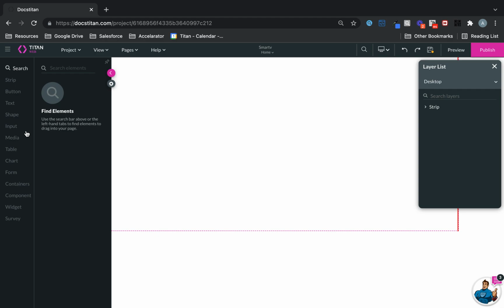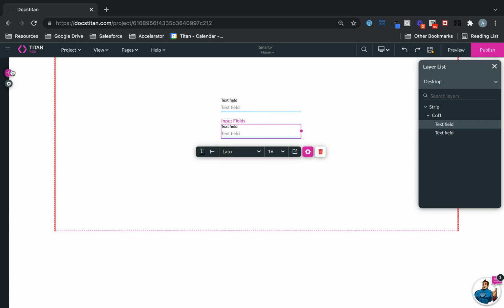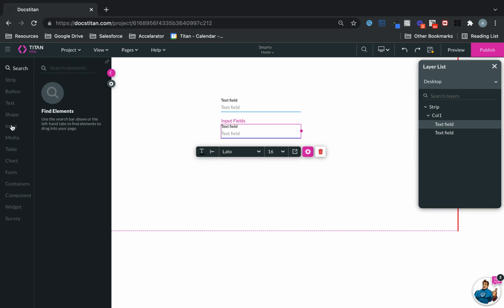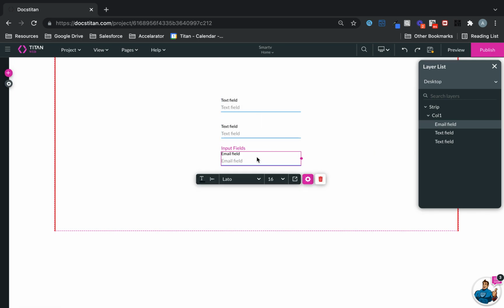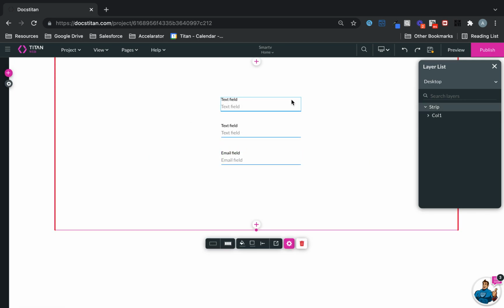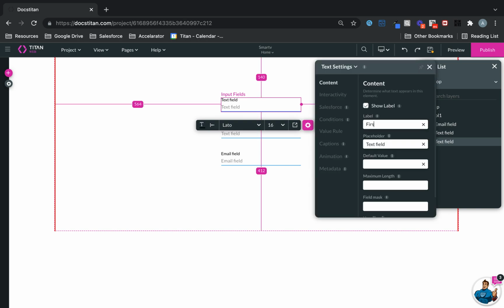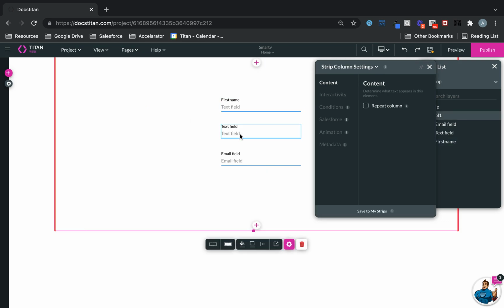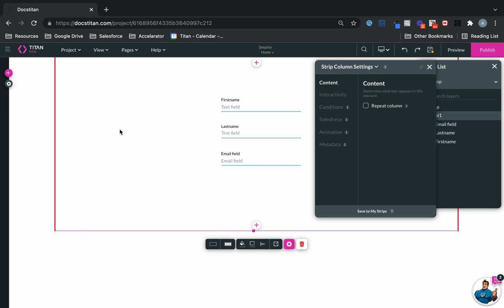So I'll create two input fields, and then I'll also get an email field. We won't do much with them other than to show you some data, so it looks like a portal. Alright, I'm going to name this one first name, last name, and the email field can remain as is.